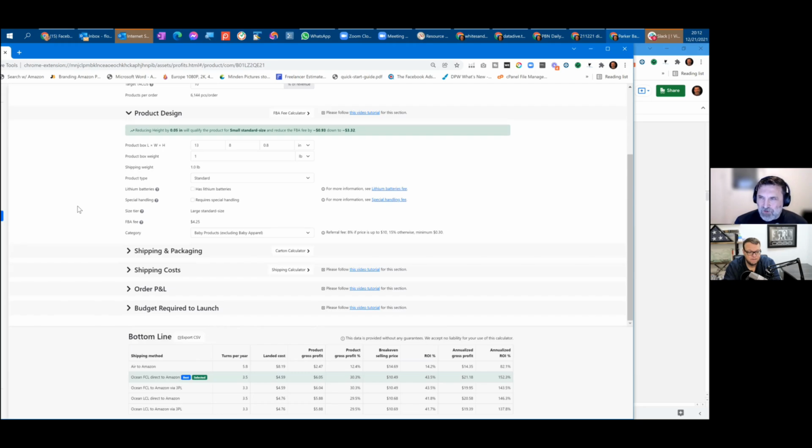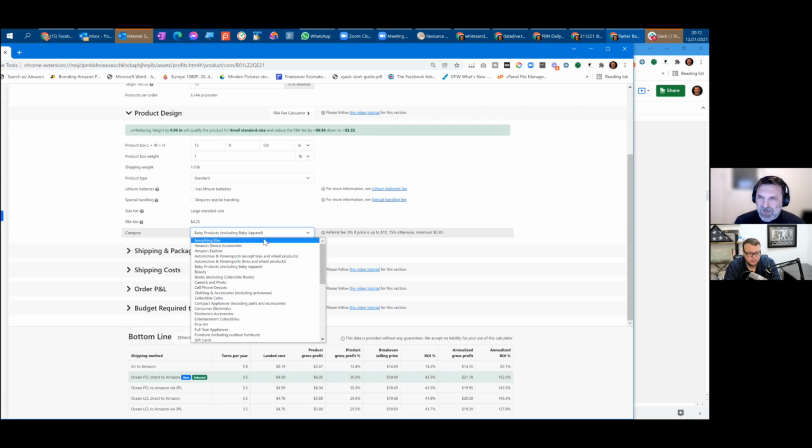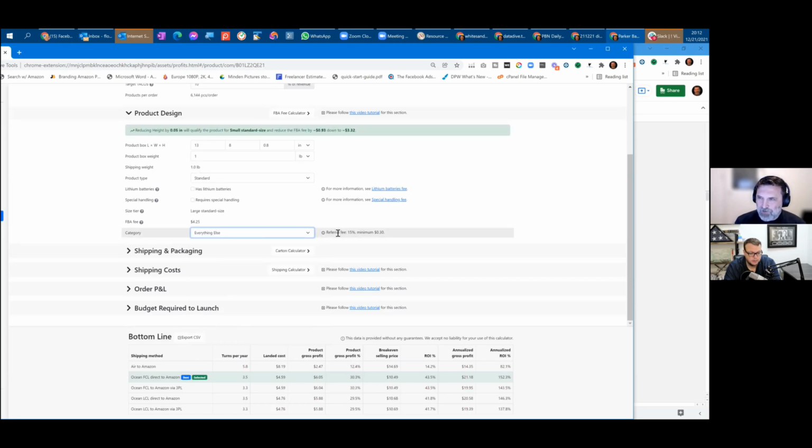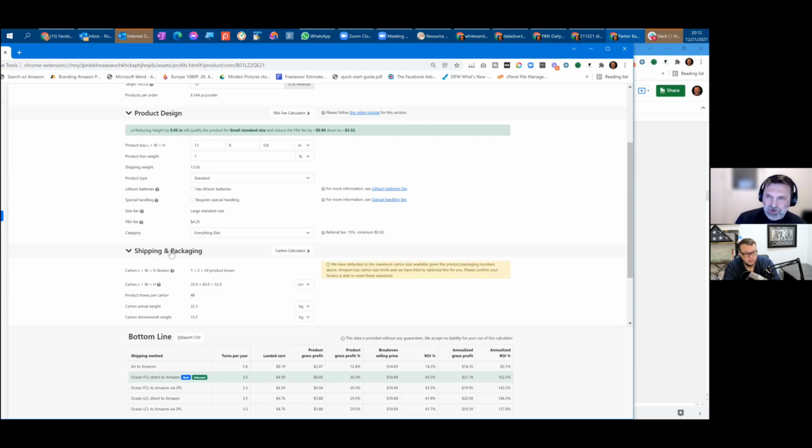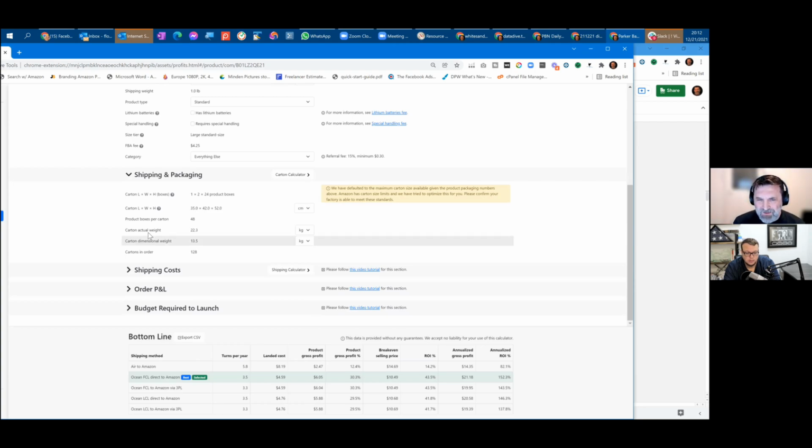And then once you're done with the design of your packaging, and of course you have to make sure that you select whether it has batteries or not, depending on your product. You also have to select your category, which influences the referral fees. You can go further and, for example, look at the cartons. This is also a great consideration, and it's a place where you can optimize a lot. Follow the course for in-depth information.